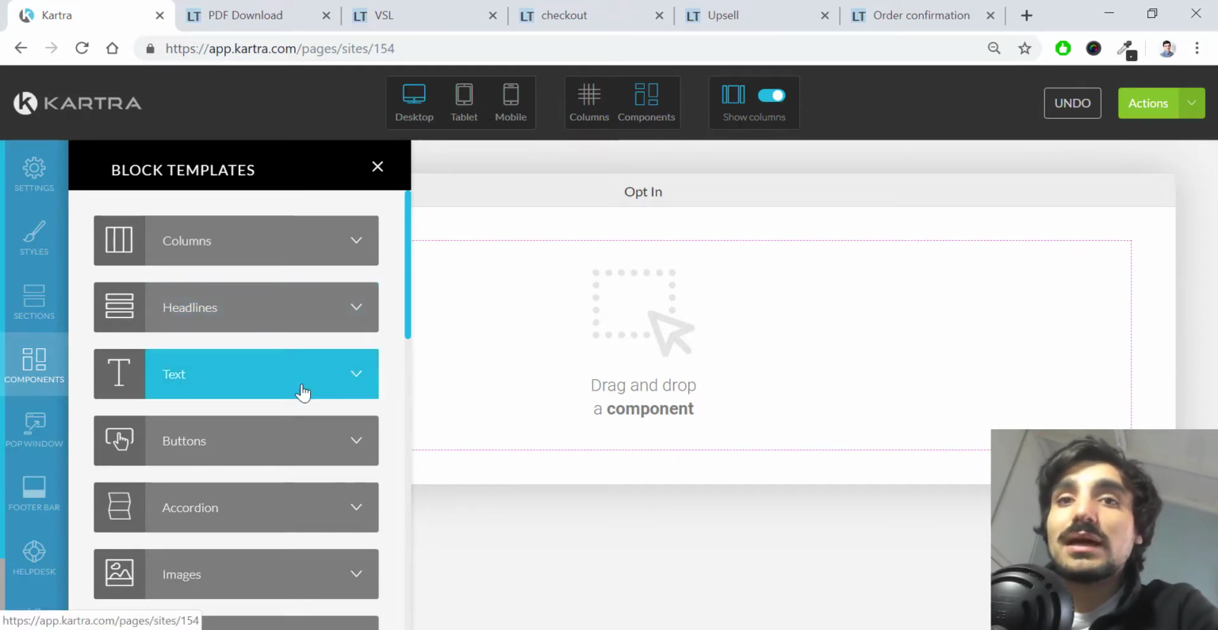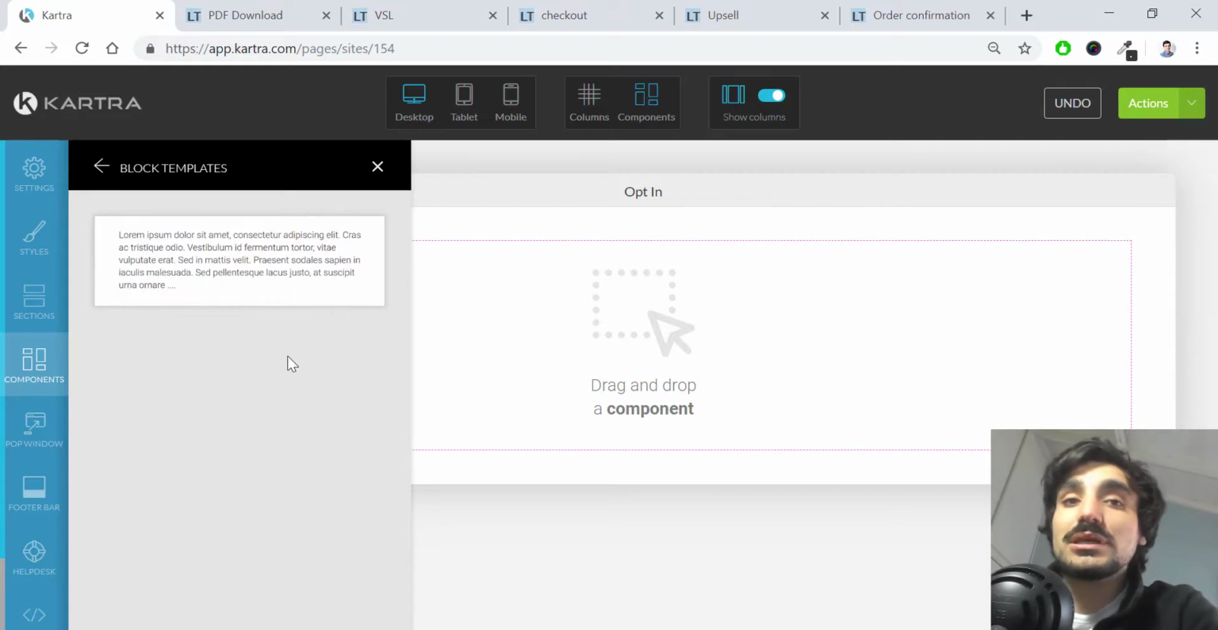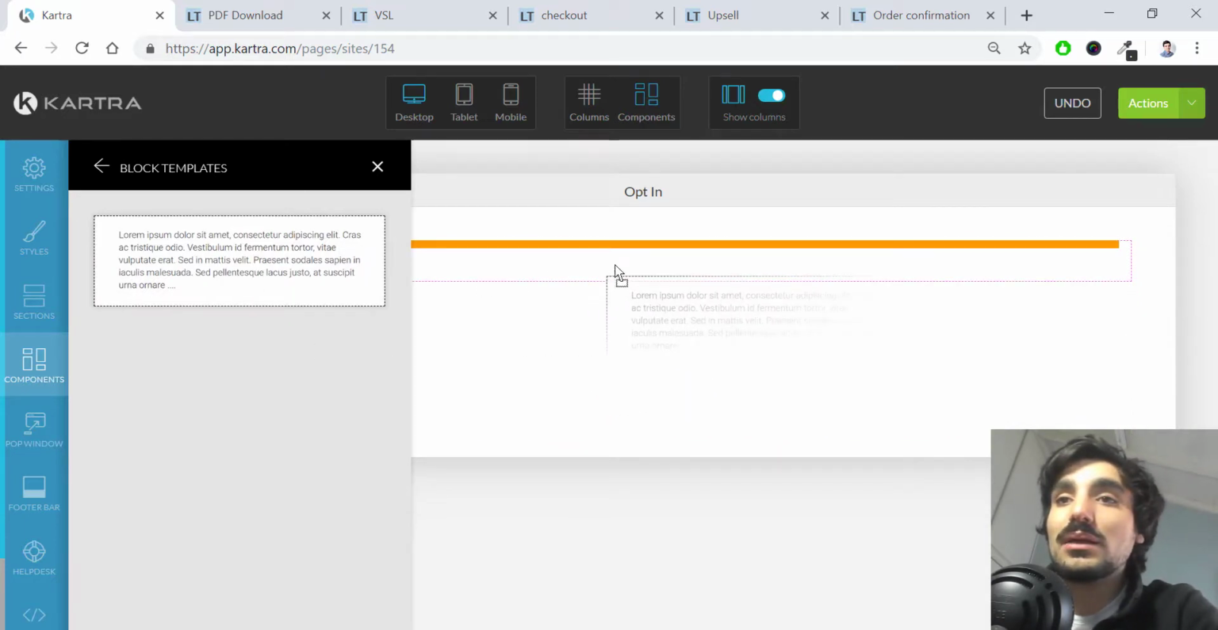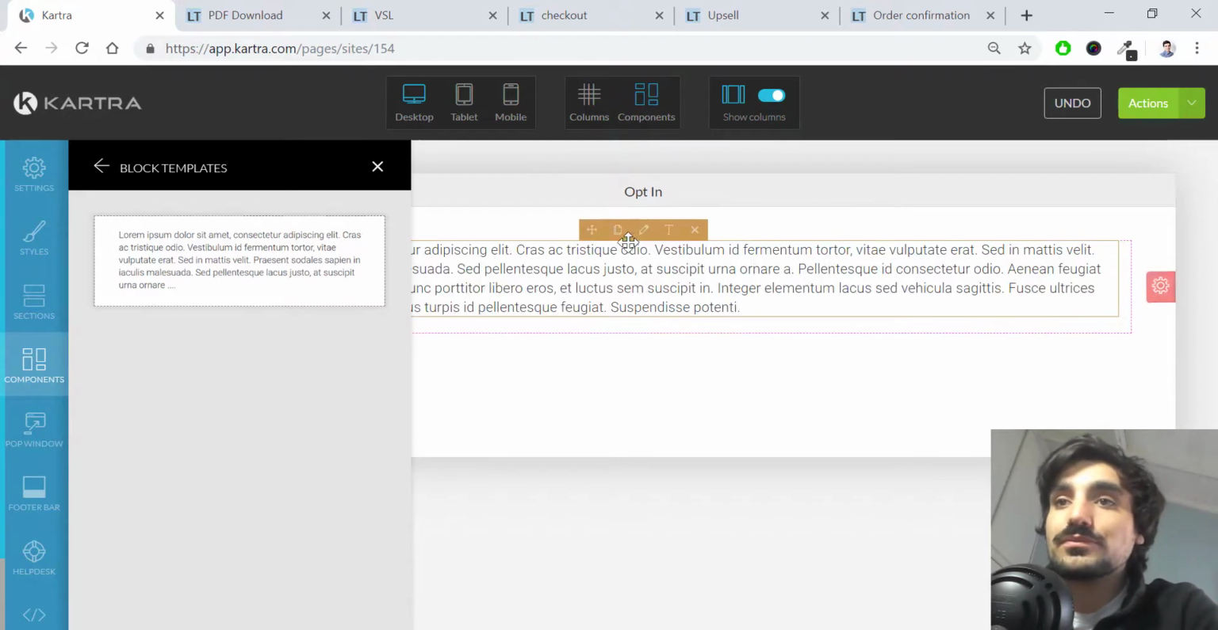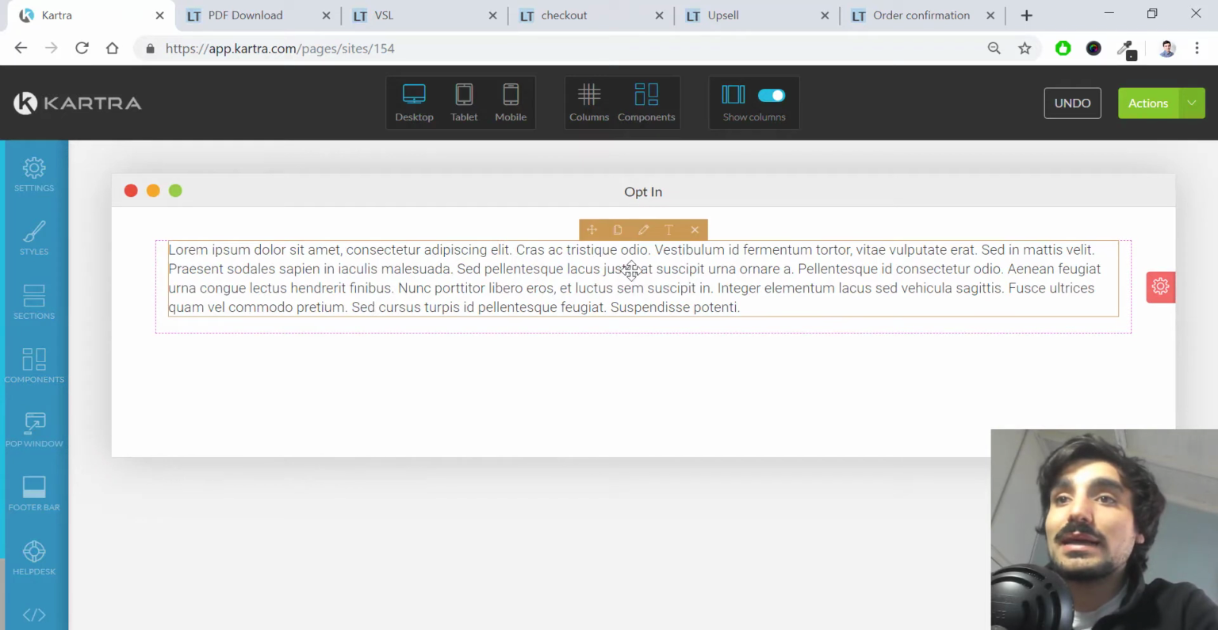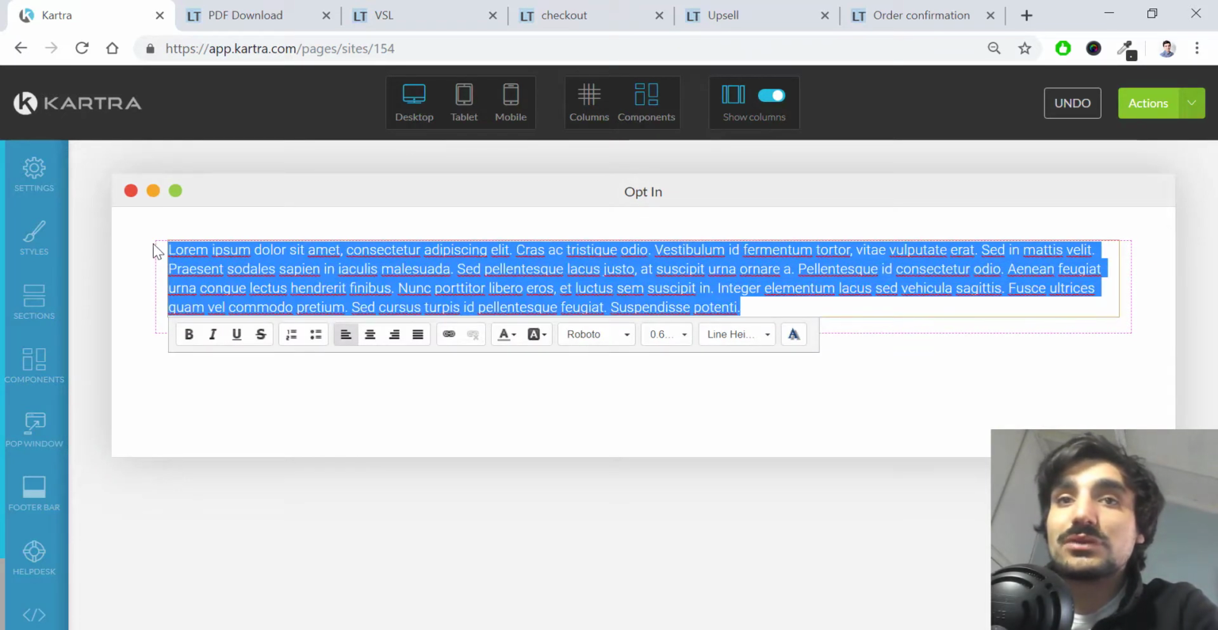So the text that I couldn't previously drop into the canvas, now I'm able to actually drop it, because the column is a container of all the other components. So I cannot put text over a section if I haven't previously dropped a column. In this case, I simply drag and drop the text, and I can edit it by hitting the T over here, which stands for text.